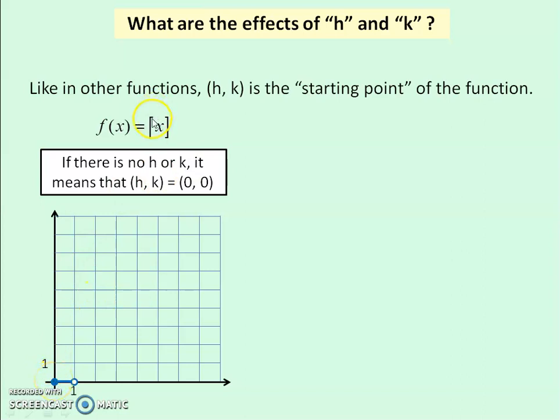And in this case, my a value determines the step height. My b value determines the step length. This is what it looks like. And we had seen a basic version of the step function in another video. But just to show you what would happen if I did have an h and a k value.